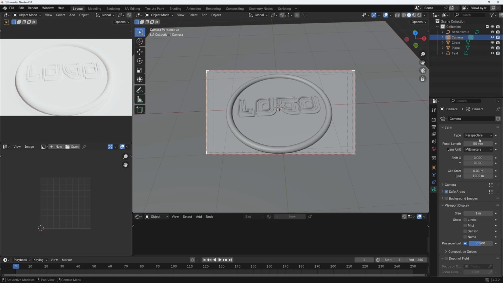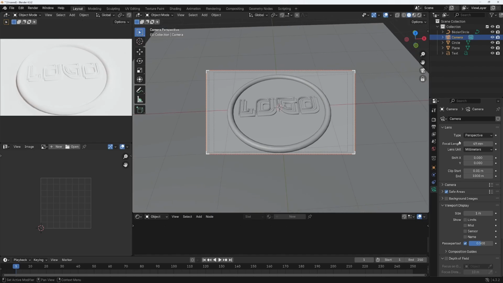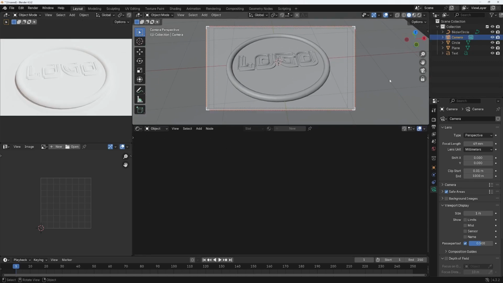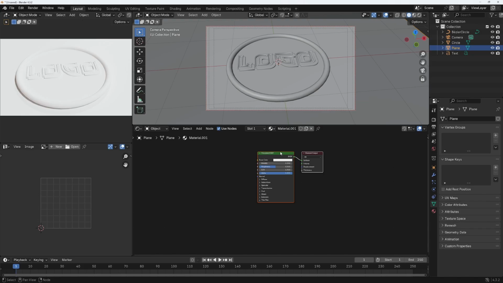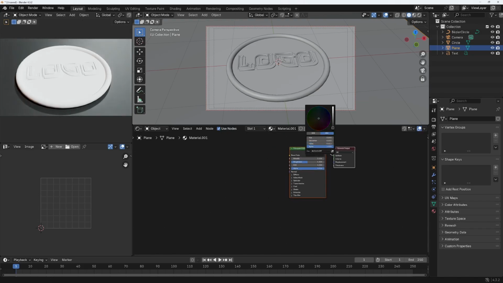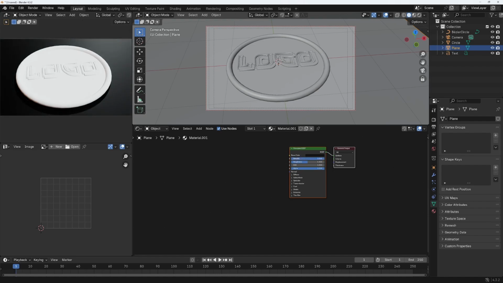Select camera and here you can increase or decrease this focal length. And here you can adjust it like this. Now here, first select the plane, hit new, easy, make it like this, maybe more, and make it metallic.